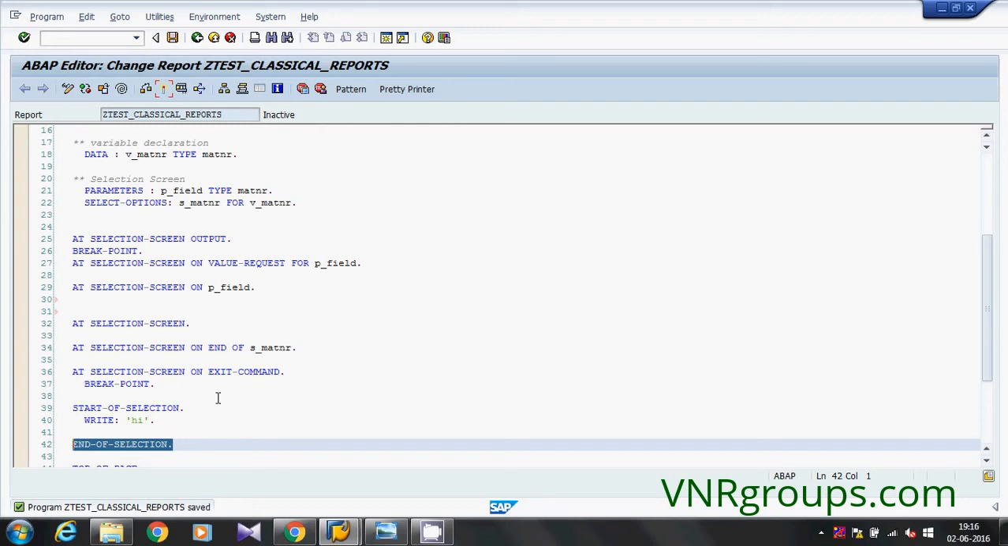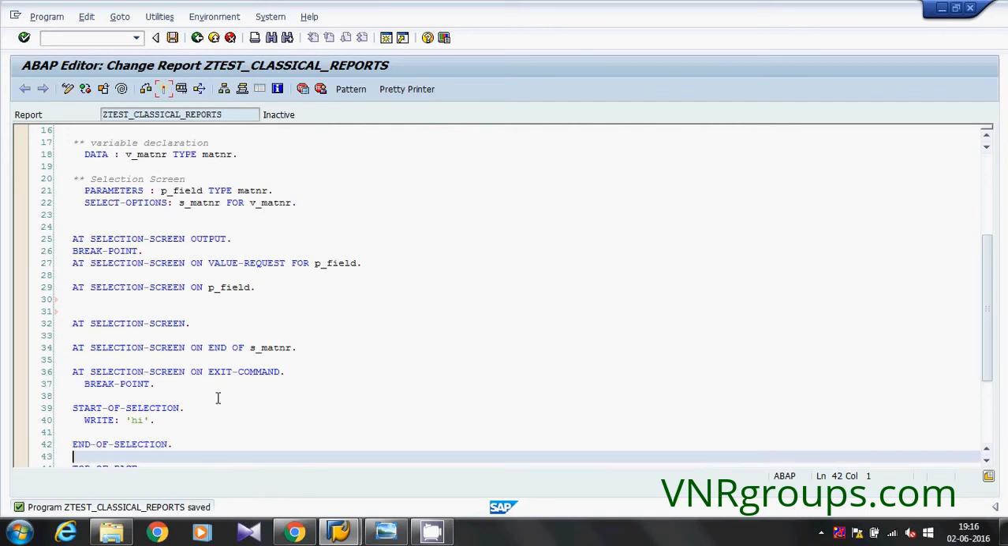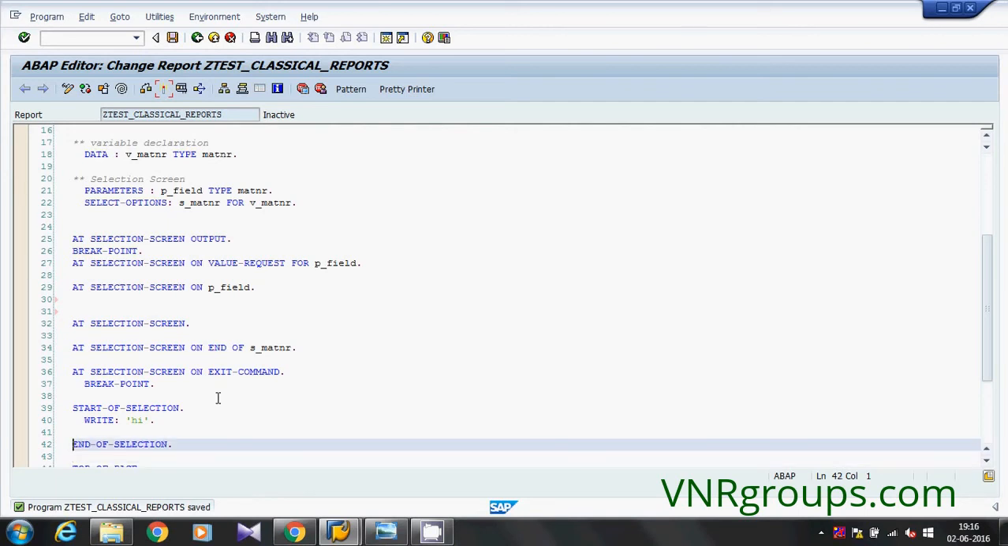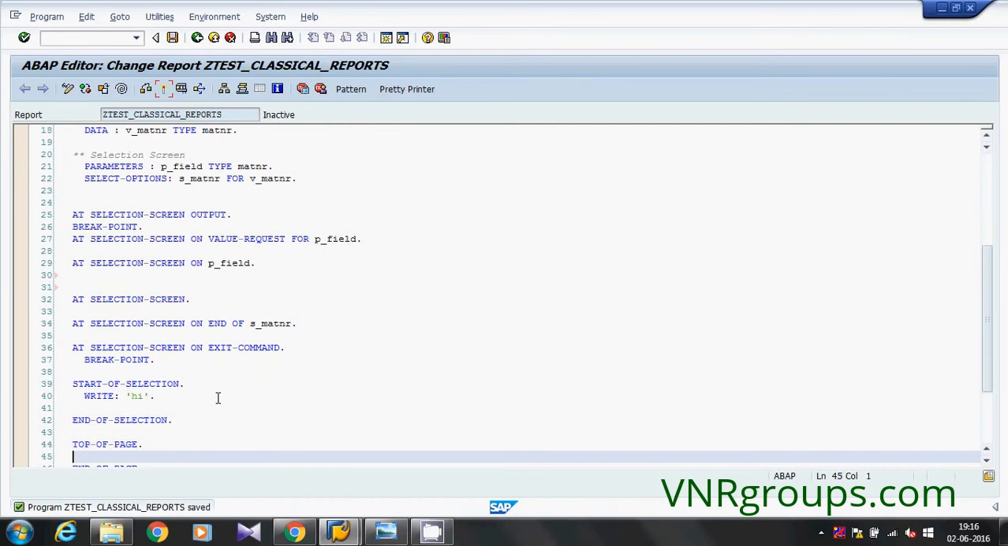Generally we will come to know that in future, if you are working with any logical database like HR ABAP. And the best way to use it is to keep all your database queries under the start of selection and displaying kind of things under the end of selection.